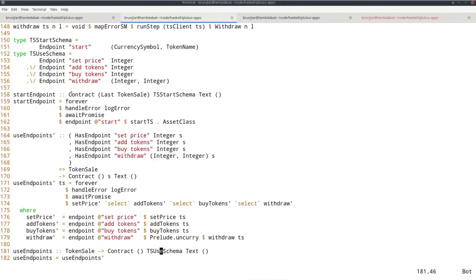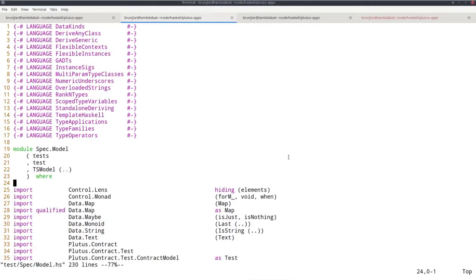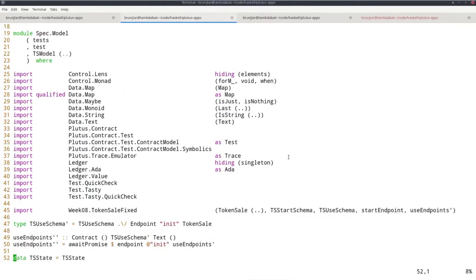So the code for this is in module Spec.Model. And here we see we import Plutus.Contract.Test that we saw before that provides basic support for testing Plutus. And now to use this QuickCheck approach, we also import Plutus.Contract.Test.ContractModel, which has all the machinery to define a model and link it to the real contract. Furthermore, we have Test.Tasty and Test.Tasty.QuickCheck.